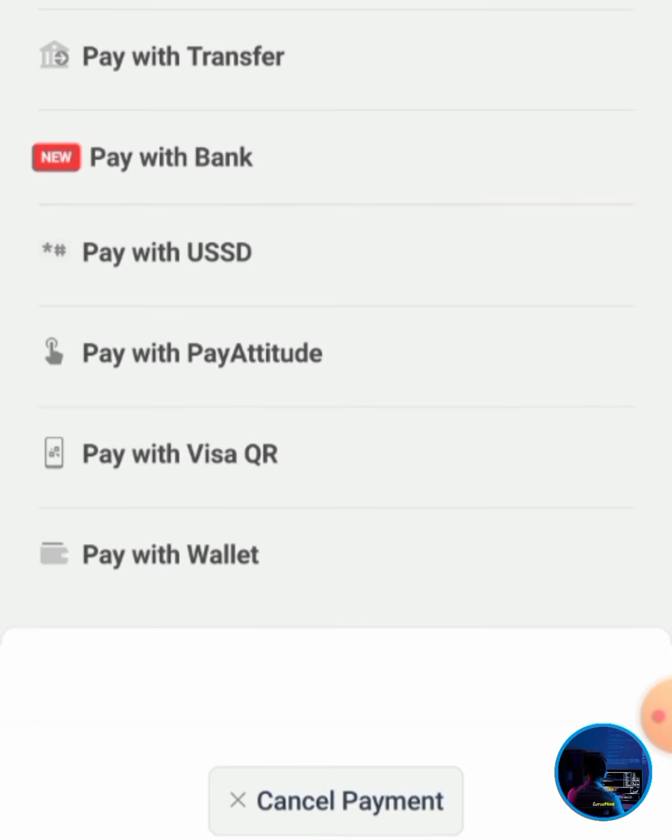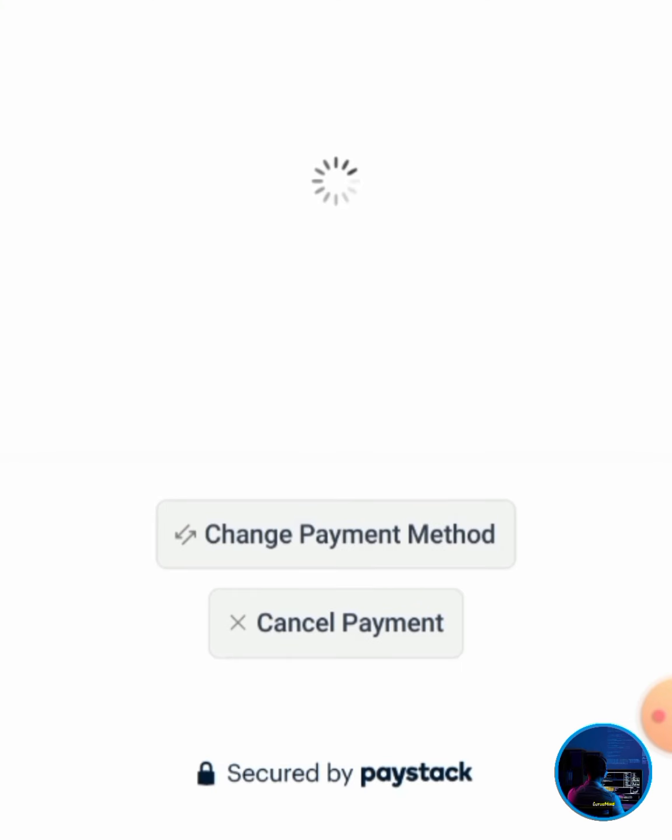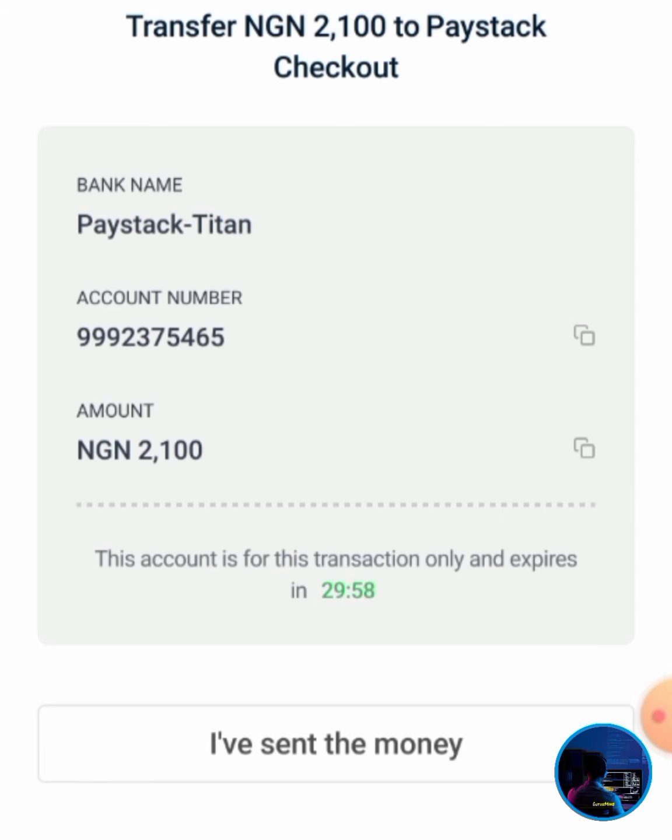Since I want to pay with transfer, I'll just select pay with transfer. Then the system automatically generates the bank name, the account number, and the amount. And these are the things you actually need to make a transfer. Are you getting it? Then below it, you see a time counting.